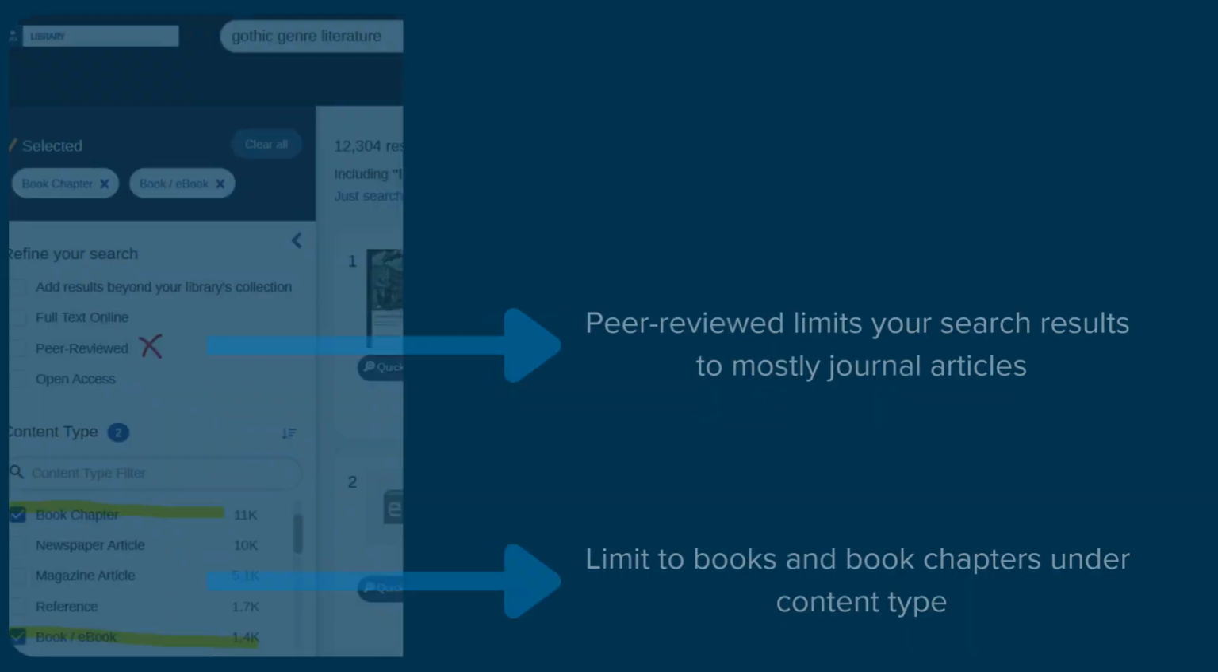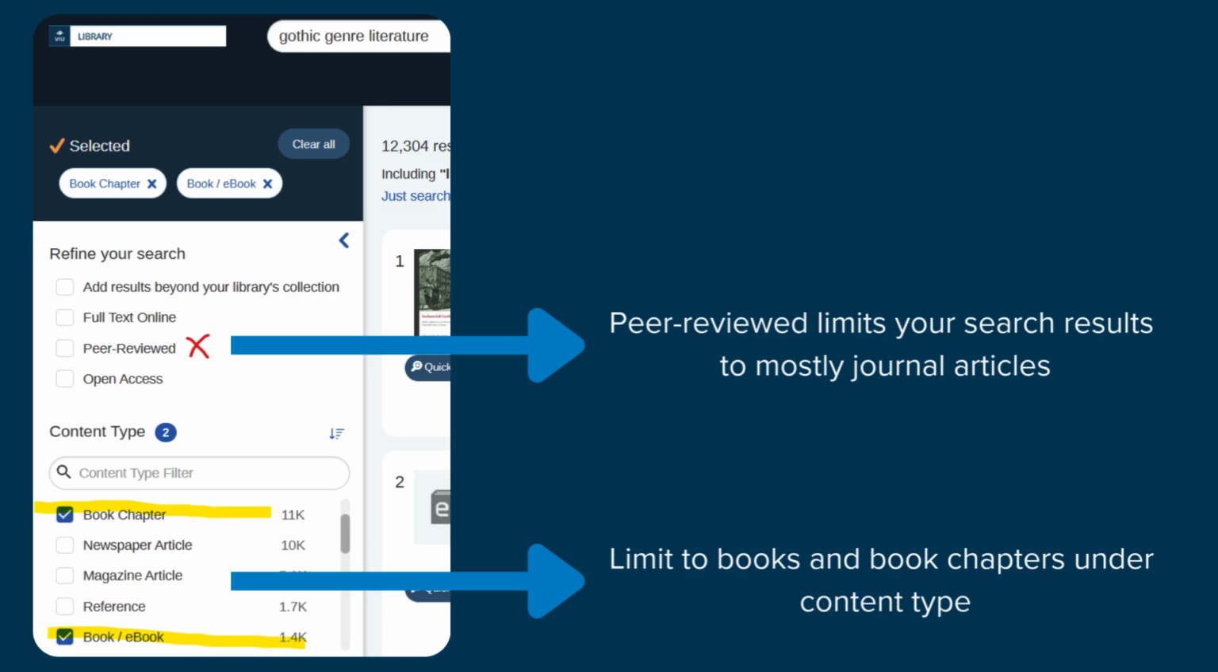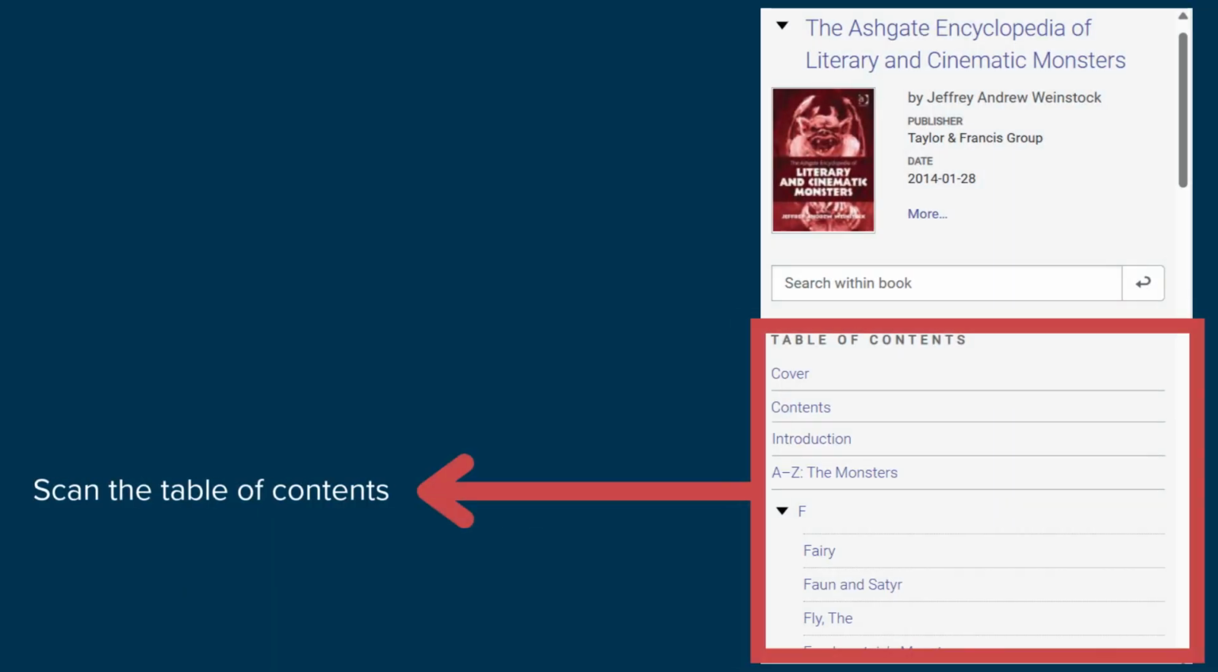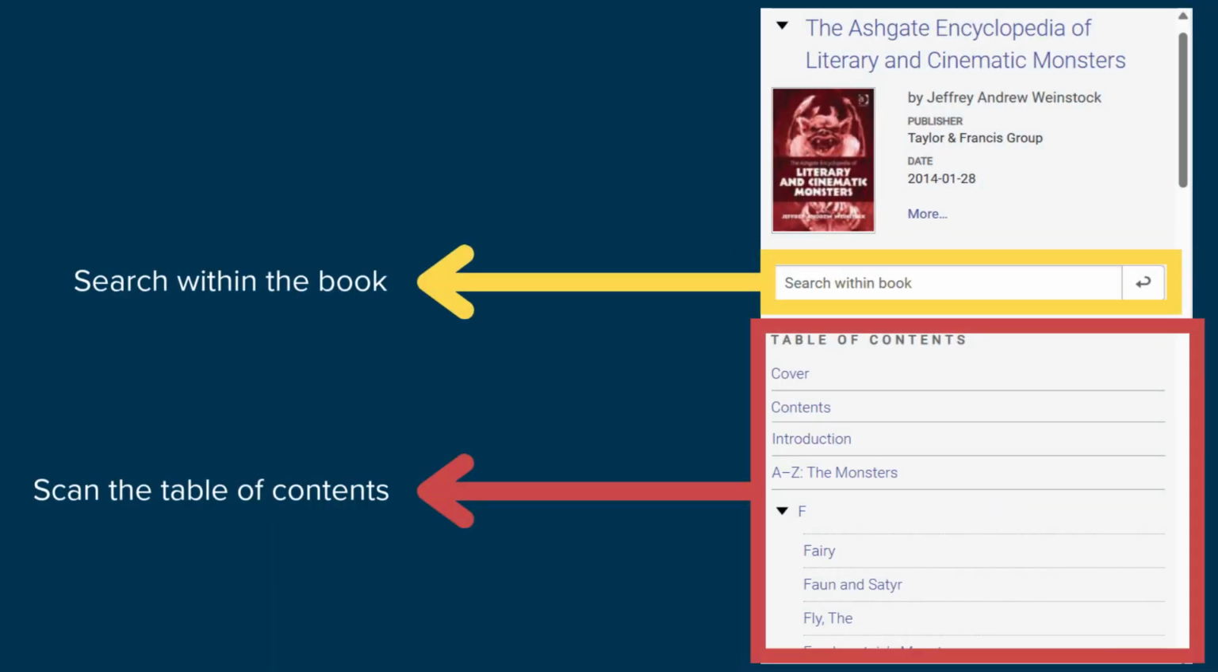When you're searching for books, make sure that peer review isn't enabled in library search, as that limits your search to mostly journal articles. In the book itself, look at the table of contents or run a keyword search where it says search within for the concepts you're interested in.